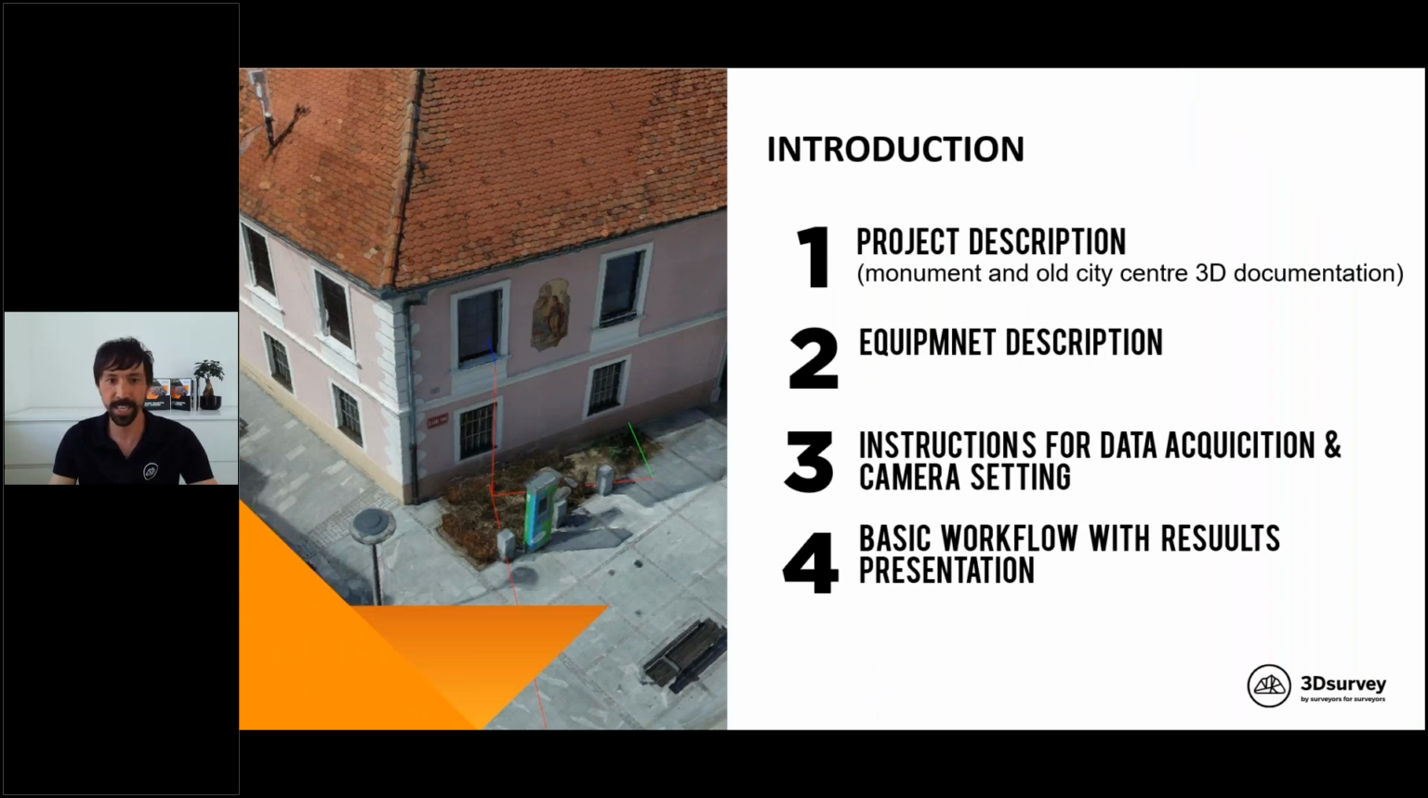And if we go right into it, today's topic is cultural heritage, but you can use the same approach for any other 3D objects to map them. First, I would like to start with a short project description. We have two examples here. The first one is a monument, and the second one is an old city center, a road with a length of 150 meters. I would like to describe quickly what the project was about.